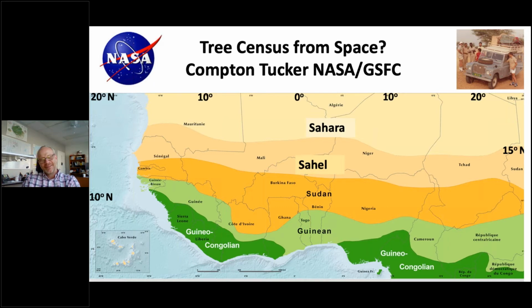So we recently published the first paper in a series of papers, which we hope will address questions about the semi-arid land carbon sink. And so this is one of the first steps, a tree census from space. We go from 24 north to 12 north degrees latitude. We have a study of about 1.3 million square kilometers that appeared in Nature last week. We're about to expand this all the way from the Atlantic Ocean to the Red Sea. Let's go to the next slide.